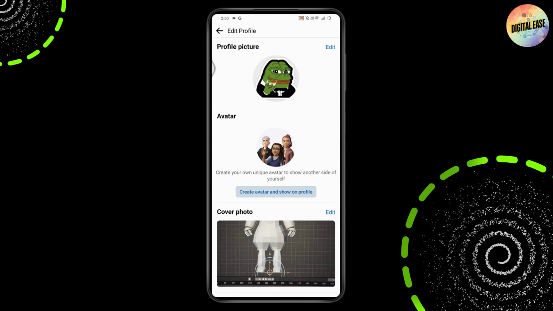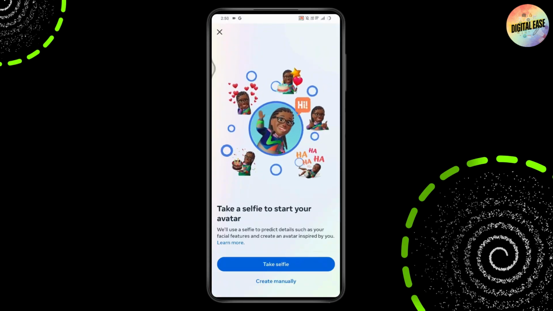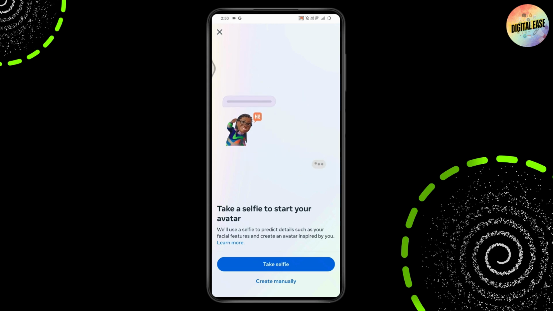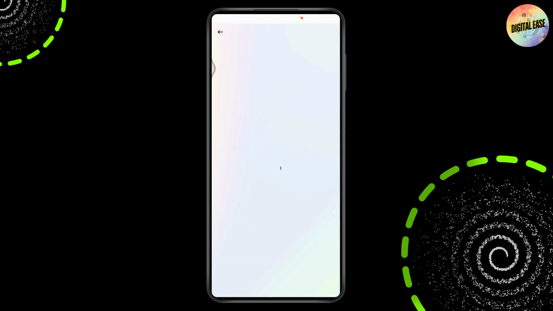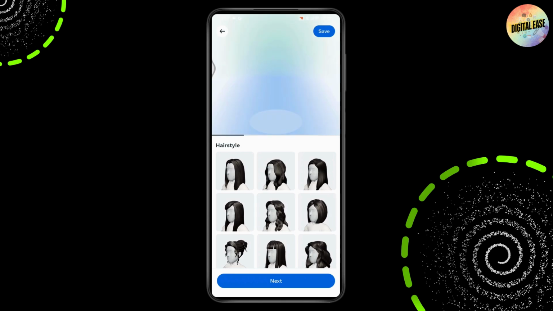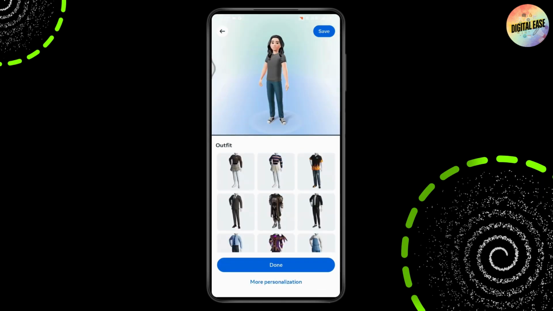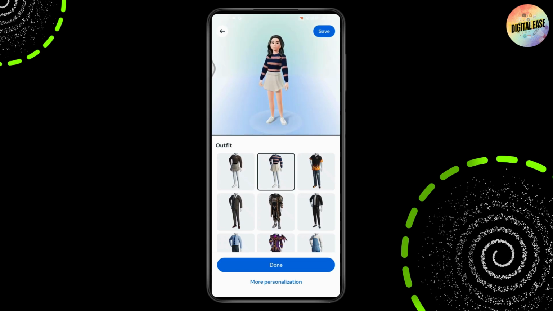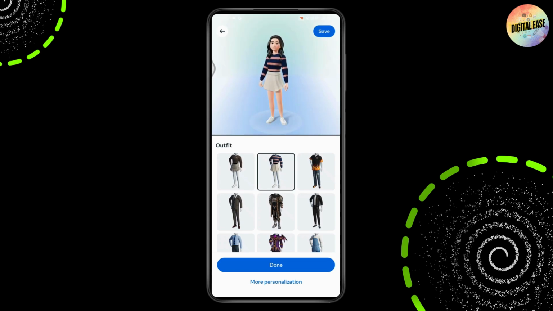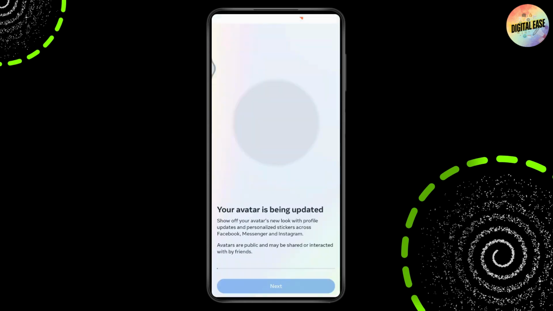So simply tap on create avatar and show on profile, and tap on take selfie, and you need to take a selfie, or you can also create manually. So tap on create manually and tap on next. Choose the hairstyle that you would like to add, and then tap on next and choose the hair color, face shape, and the outfit. And once you're done, you can also do more personalization if you want to, but I'll be doing this much. And then tap on save, which is on the upper right.